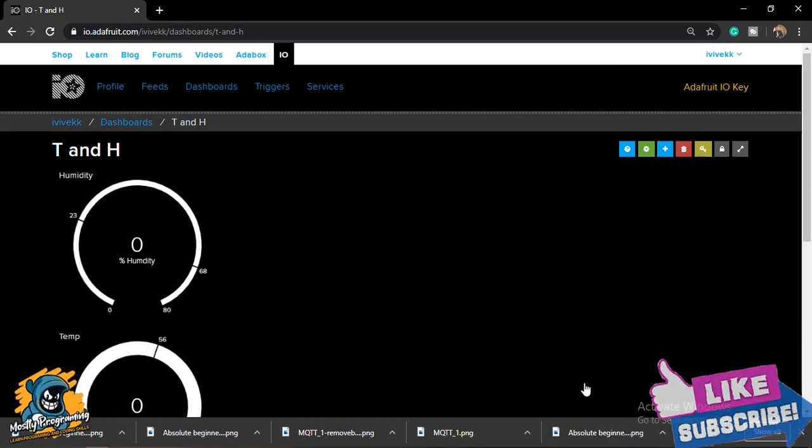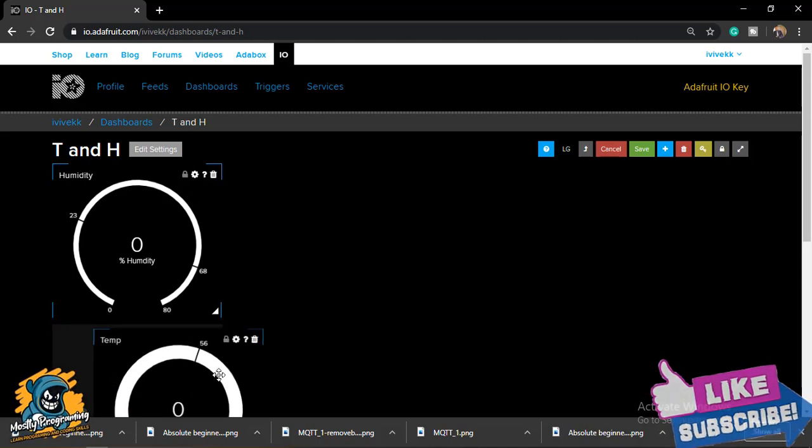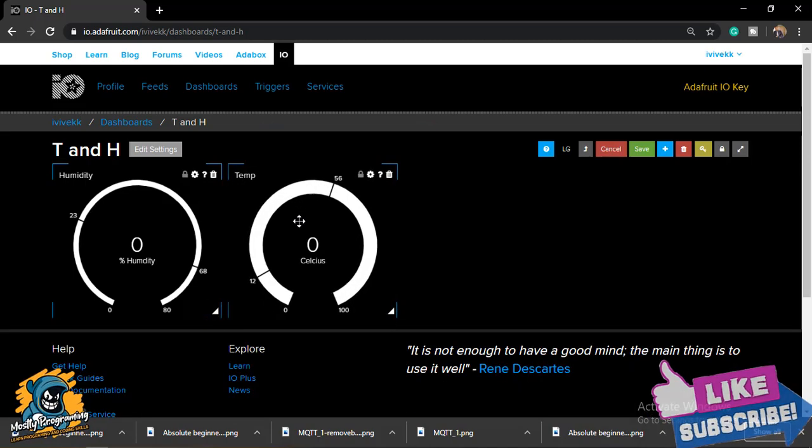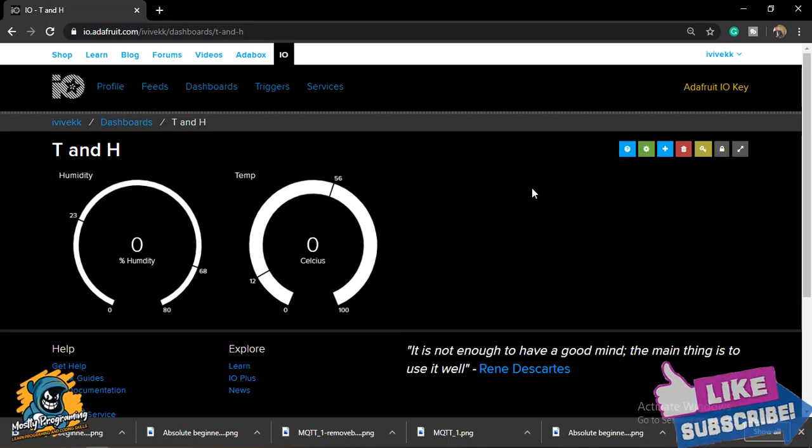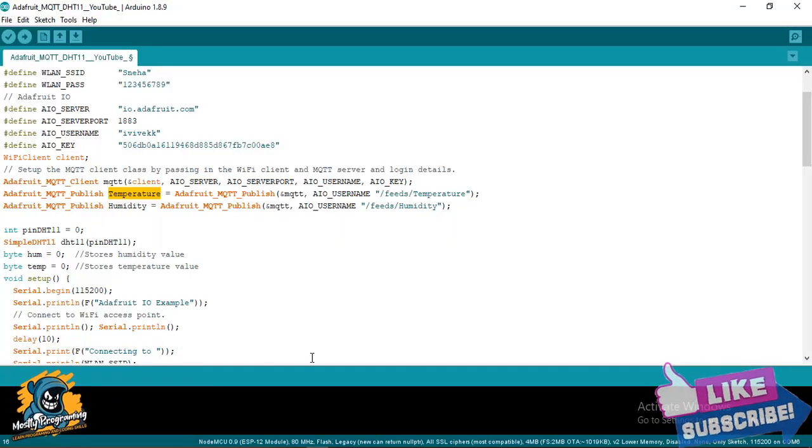So now we have created the 2 blocks. You can move the blocks as per your requirement, as per you like it. So I'm just going to place the block over here. So blocks are ready now. Then just save it. So the Adafruit IO Cloud platform is now configured. Now we have to make necessary changes to our program. Let's see that. So here we have changed the feed, right?